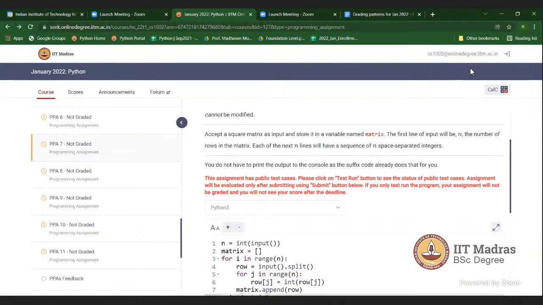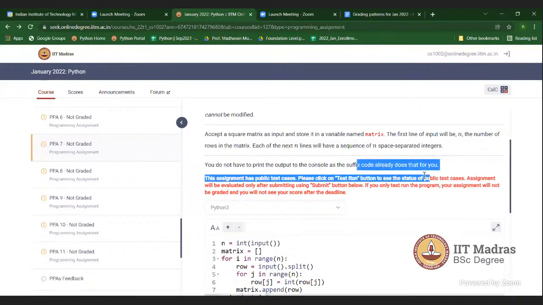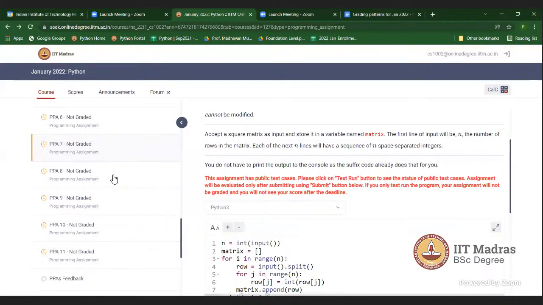Thank you. And it was mentioned here, you do not have to print the matrix. You do not have to print the output to the console. The suffix code does it for you. So we have to write this suffix code. If it is prefix code, then we have to write after that, right? Got it, sir. Thank you, sir.